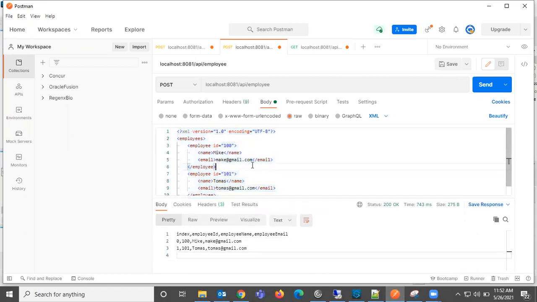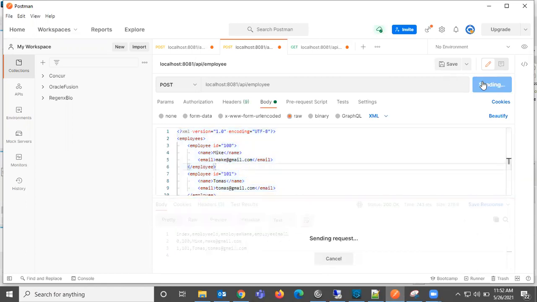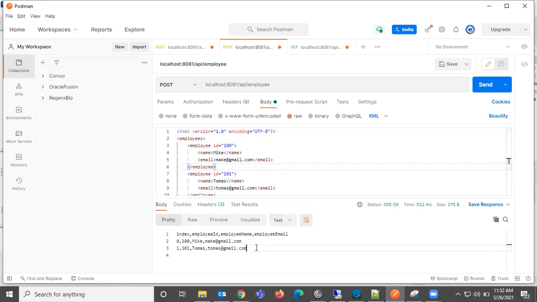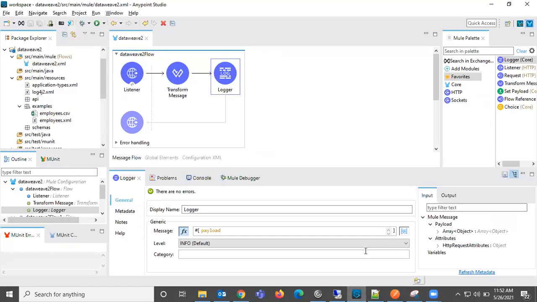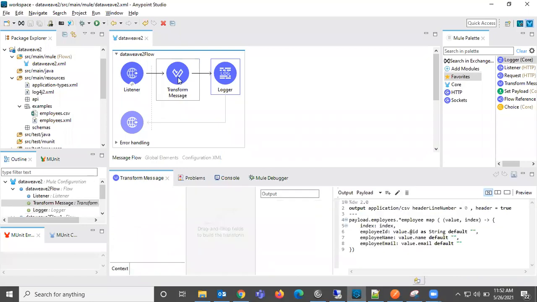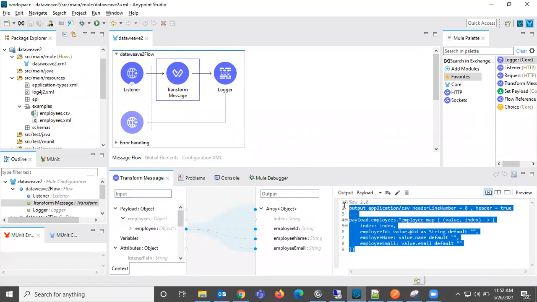So this XML I'm sending, and it has written the data in CSV format. So this is the expected behavior from the question. So the DataWeave expression that we need to write to get that output is this. Let us observe the options there.